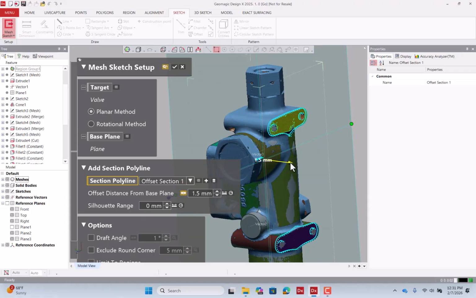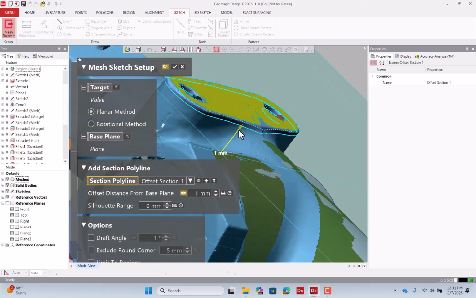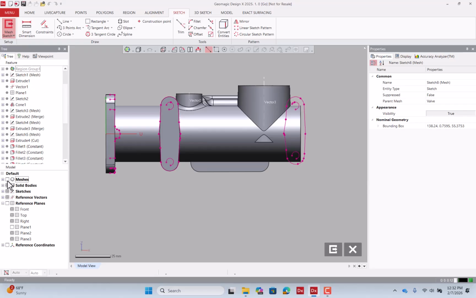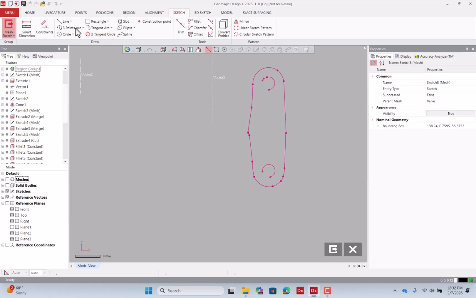You can come over this particular area, and you can select out the section as necessary. So we can move below this fillet and say OK there. Now we can hide your mesh and solid, and we can see that we have this particular structure here.